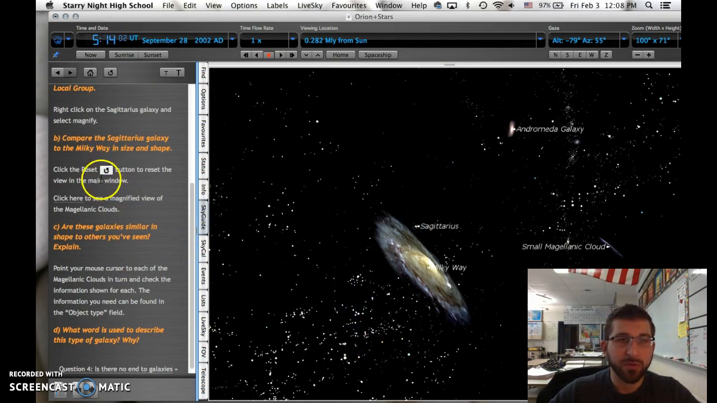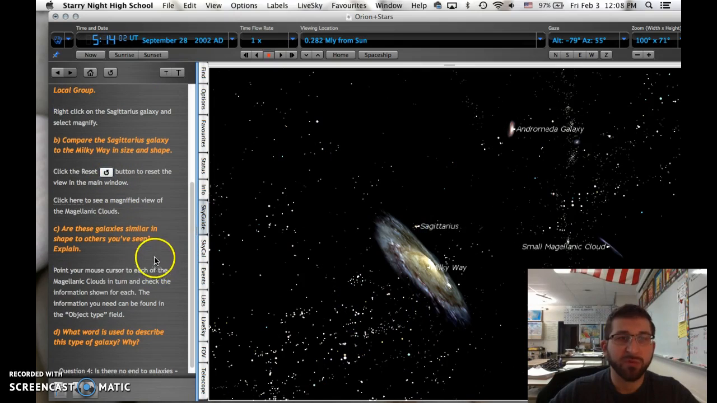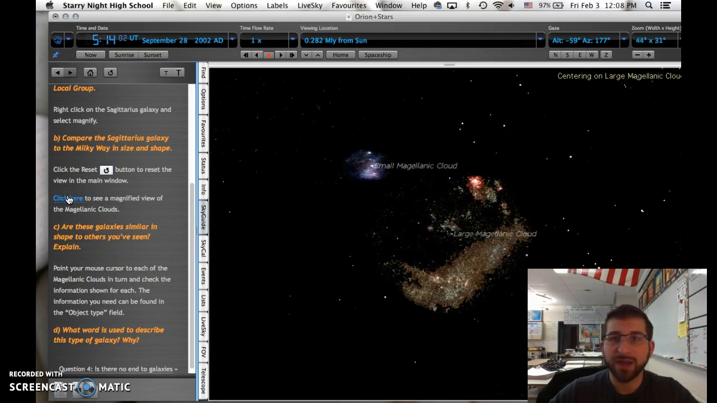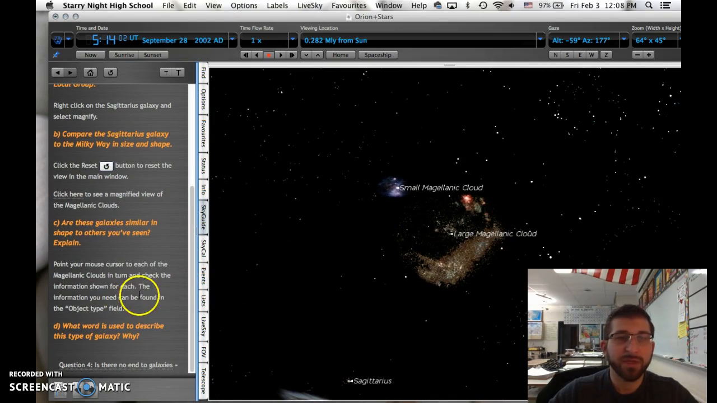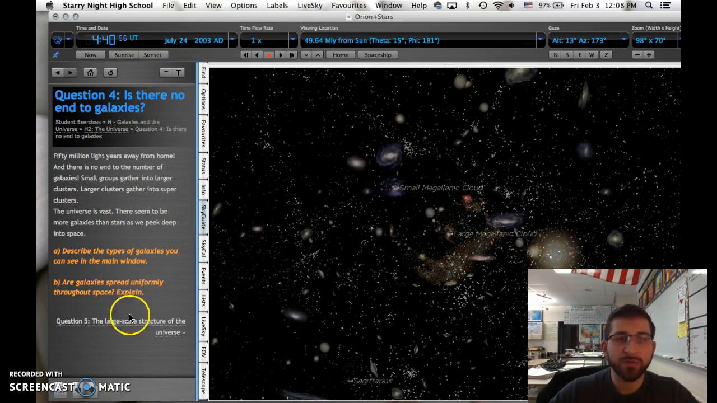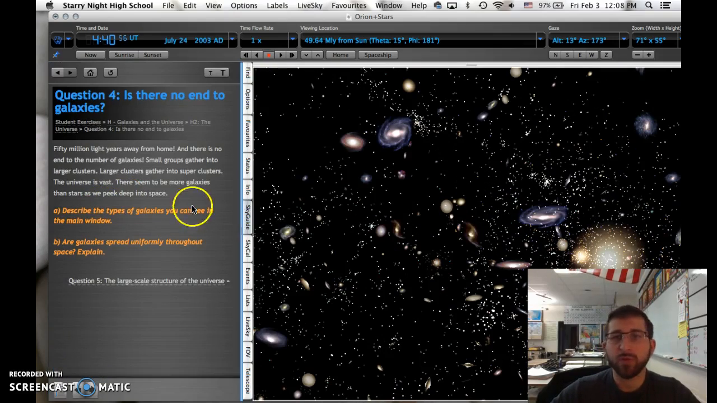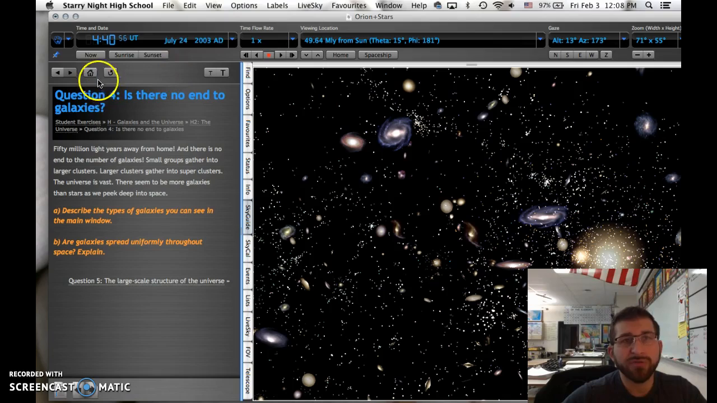Sometimes it'll tell you to use like functions here, like the click reset tool. It will give you things like click here to see a magnified view of certain things. So you must follow all the directions on the side here. If you're just going through this for fun, once again, you might not want to do all of this.